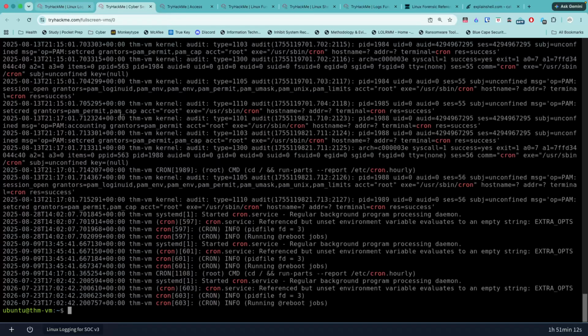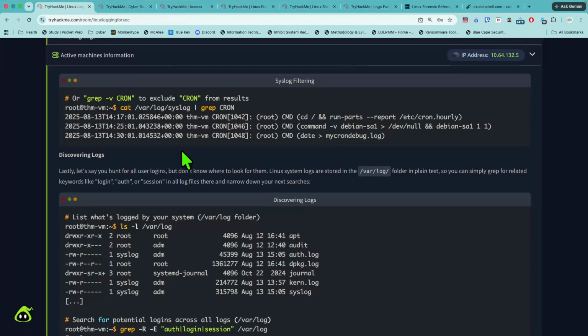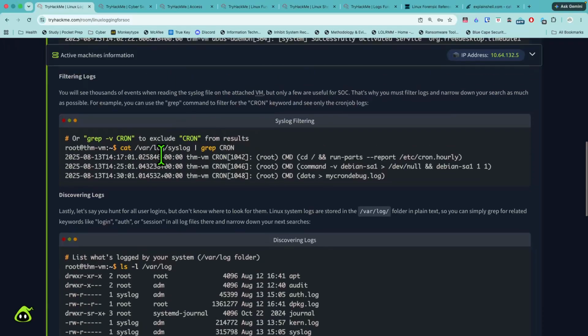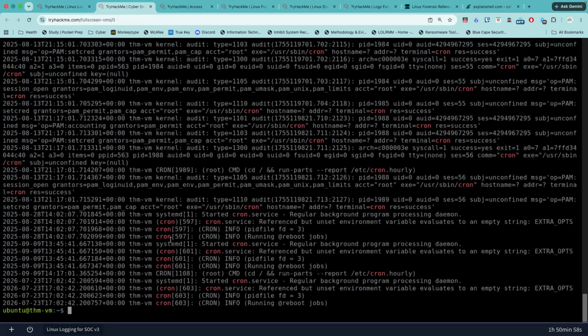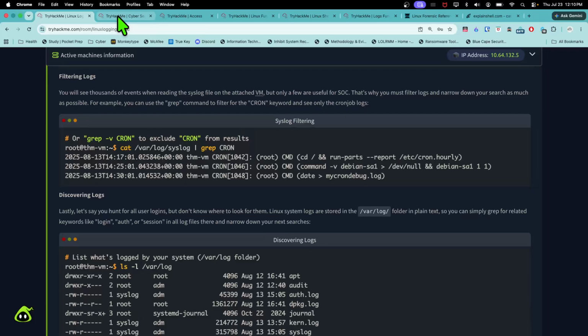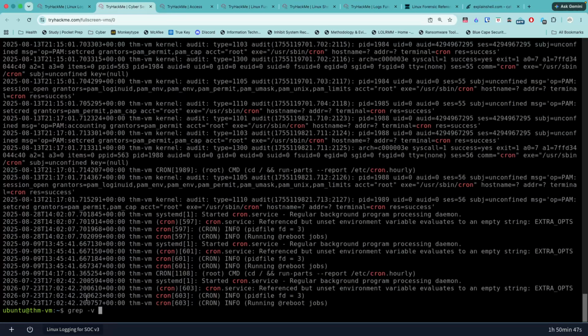And what that does is that, or you can use grep -v cron to exclude cron from results. So basically, if we wanted to use the grep command to filter for the cron keyword and see only the cron job logs, you'll see it here. But if we wanted to filter out cron, we can do grep -v cron.